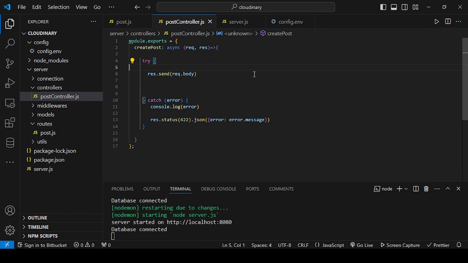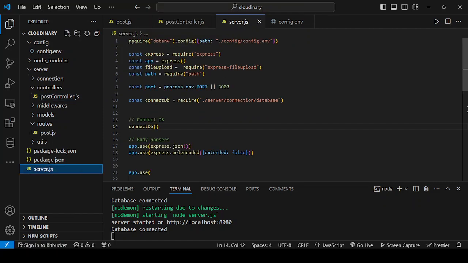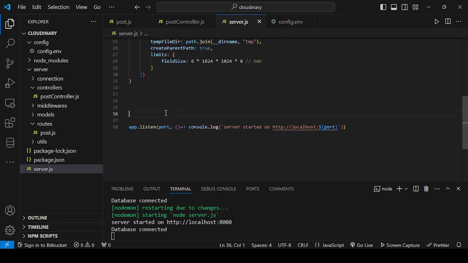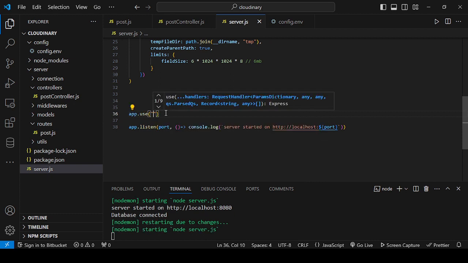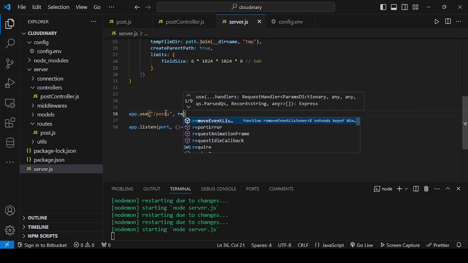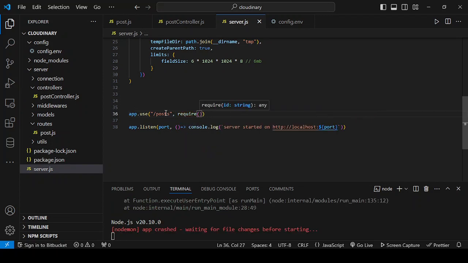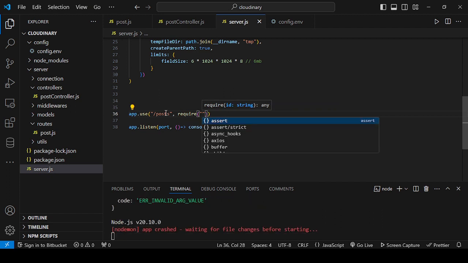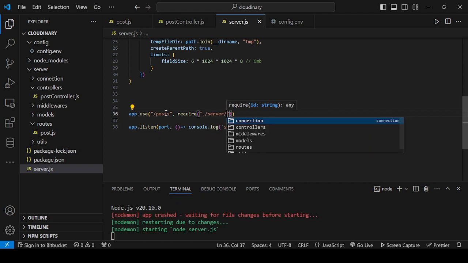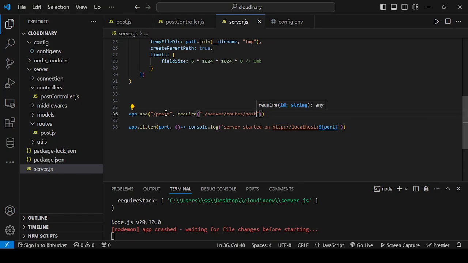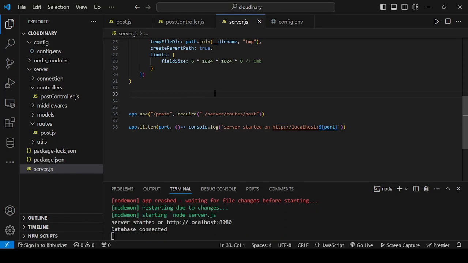So this is all we have here. We'll be testing with Postman. So let's bring this route to our server, so we'll be able to use it here. Let's say app.use for posts, we call it posts, and say require dot server route and post route, so we can actually use that.